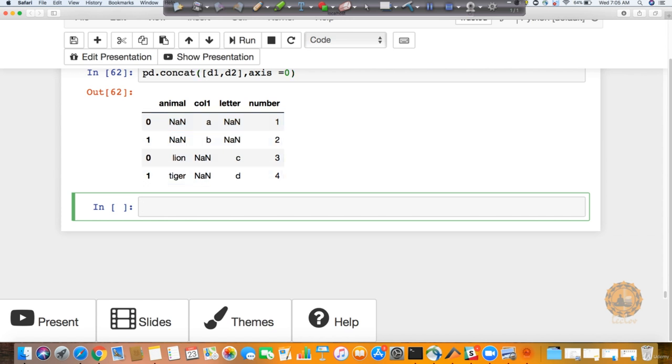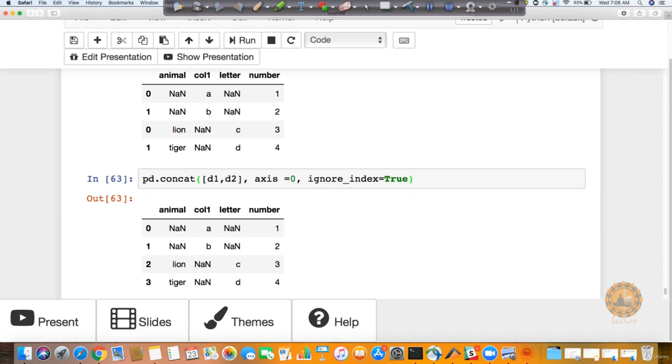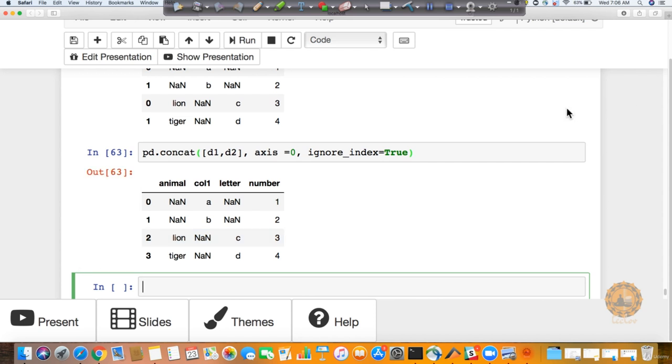So in that case, what we need to do is say pandas.concat. We can define our two data frames, let's say D1, comma, D2. We can tell that I want to do this with respect to my x-axis, basically my rows, and I will say ignore_index is equal to True. Means now I want to ignore my index. Notice now I'm getting 0, 1, 2, 3.